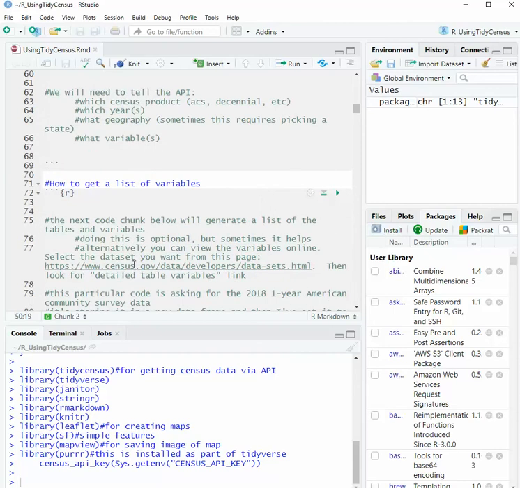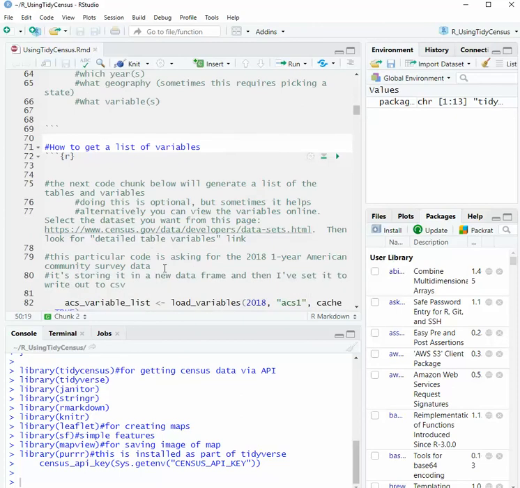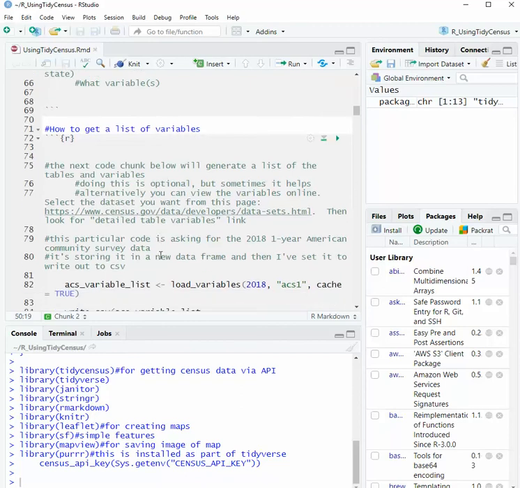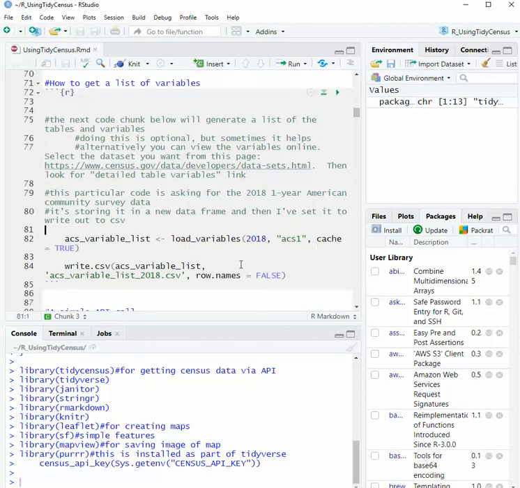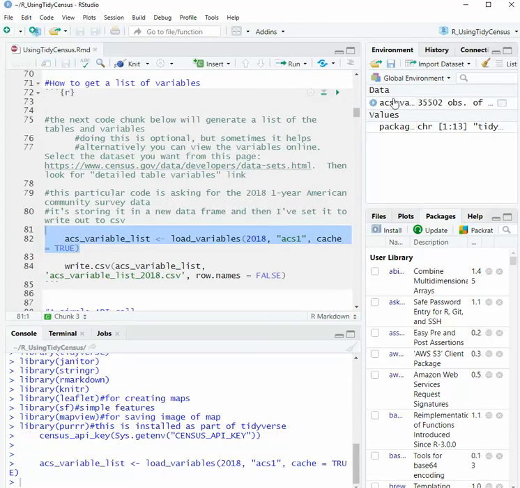So the first thing you need to do is get some variables, figure out what you want to do. And so I've given you some guidance here on doing that. The census website has an HTML page where you can look up all the tables and all the variable names that you need, or you could also load the variables right into R, and that's what this is doing here. It's loading the ACS1, the American Community Survey 1 year from 2018, which is the most current as of right now. We're going to load that right into R, and it will show up in here as a data frame.